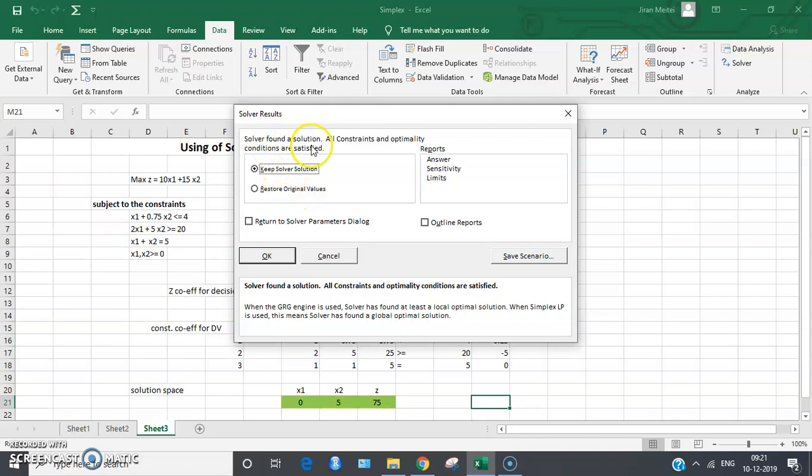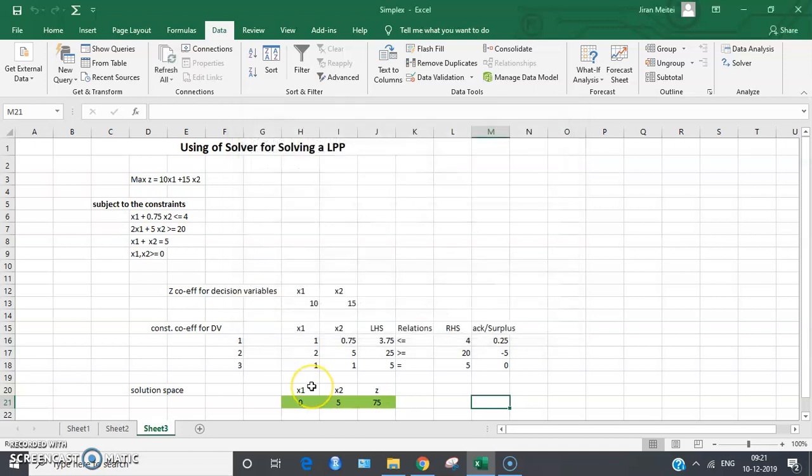See, the solver found a solution. All the constraints and optimality conditions are satisfied, and hence you have solved the problem. Your optimum solution to the given problem has been reached. The optimum solution to the given problem is x1 equals 0 and x2 equals 5, and the corresponding value of z is 75. Hence, this is how you solve a given linear programming problem using Excel solver.